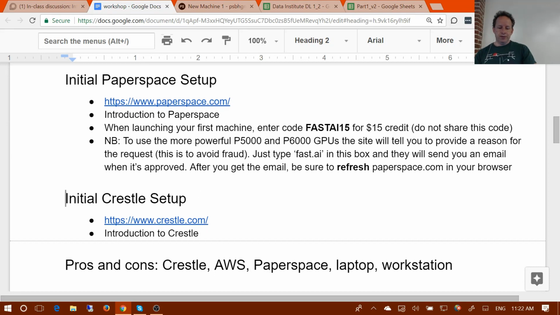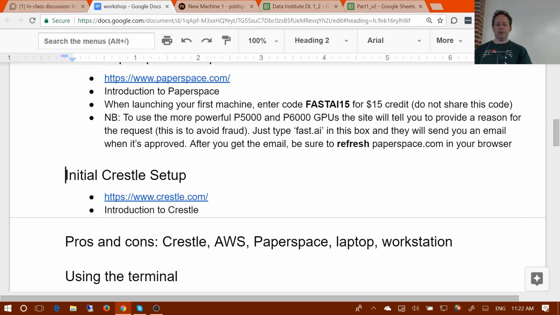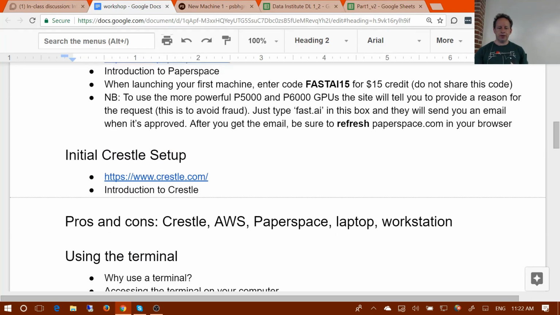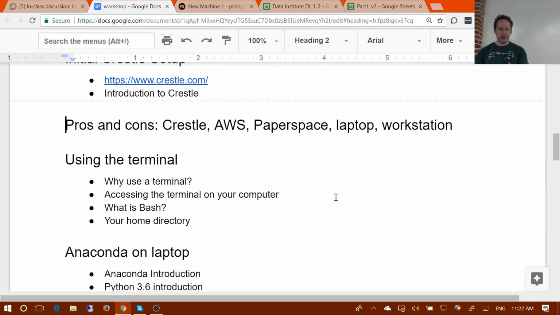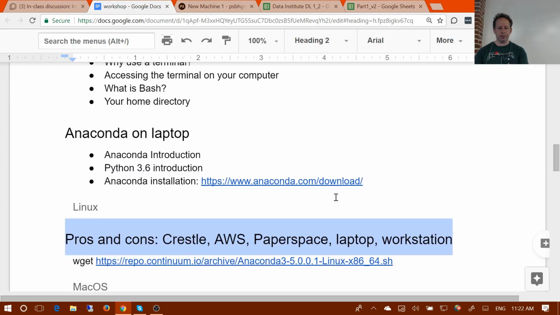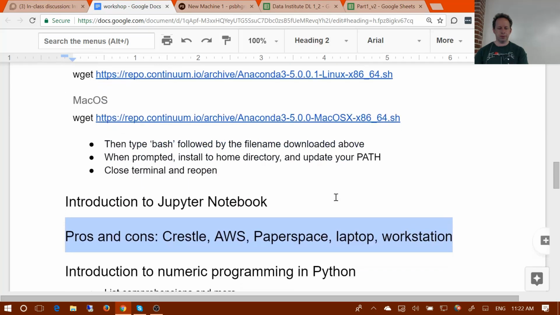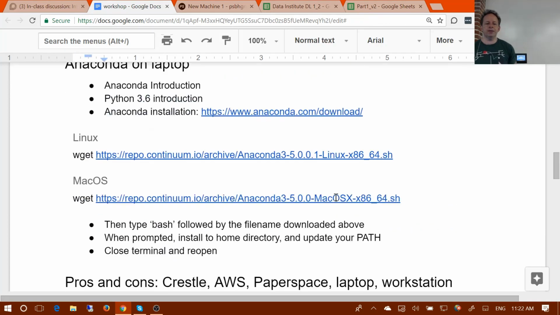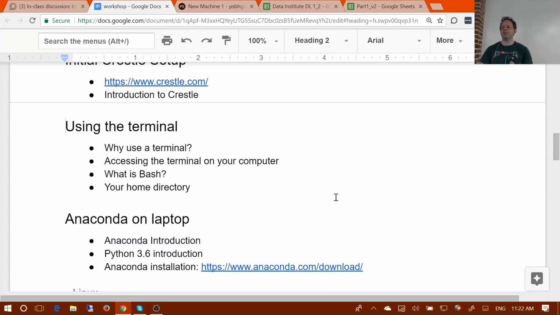Okay, so while you finish getting those things set up and playing around with them, let's talk about the pros and cons. Actually, let's move that down slightly to after we set up our own laptops. So the last thing we're going to do is set up a basic scientific Python environment on our laptops right now.